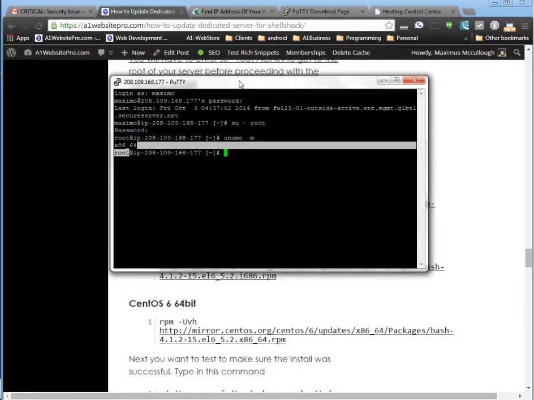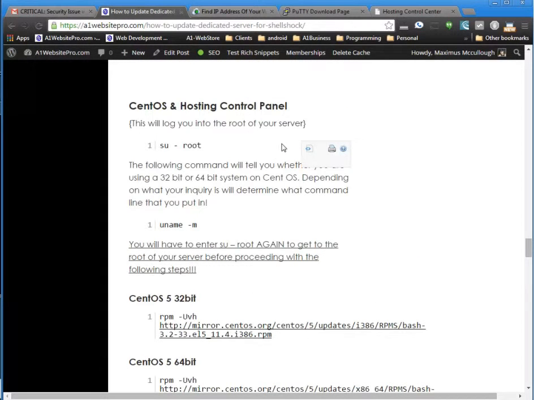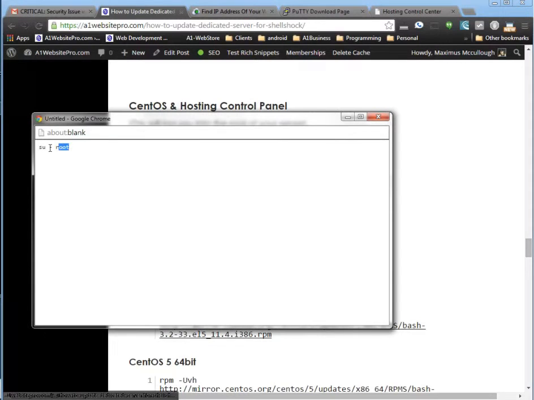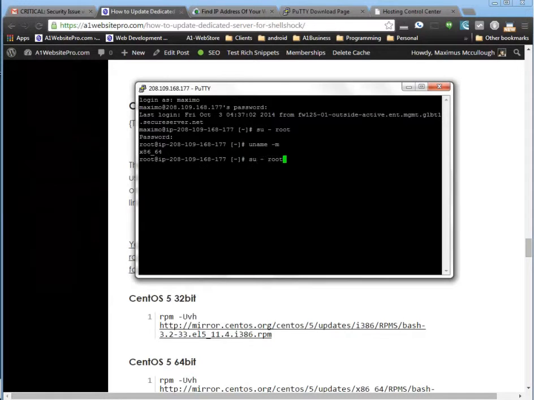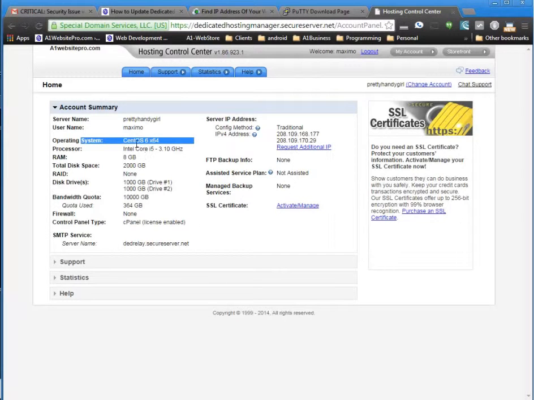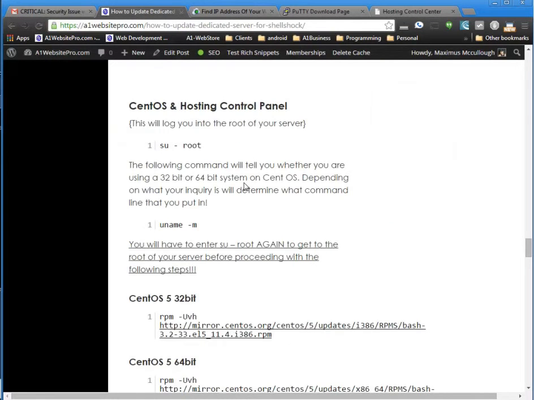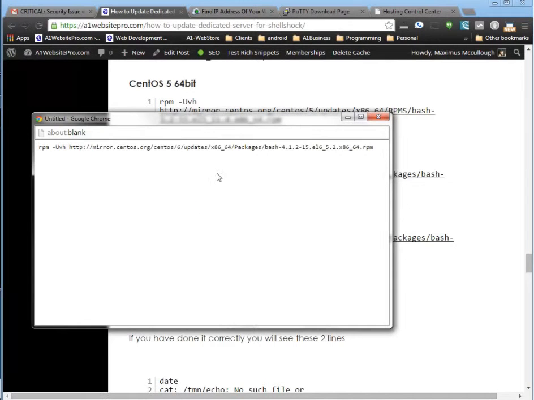Now we have to go back to the root again, because we put that command line. So let's put our command to go back to the root of the server. Su root, copy that. Now let's put that back in there just like that and hit enter. And now we're logged back into the root of the system. So we know that we're dealing with a server that's CentOS 6 x64. So we scroll down to CentOS 6 64-bit, and this is the command line that we want to run.